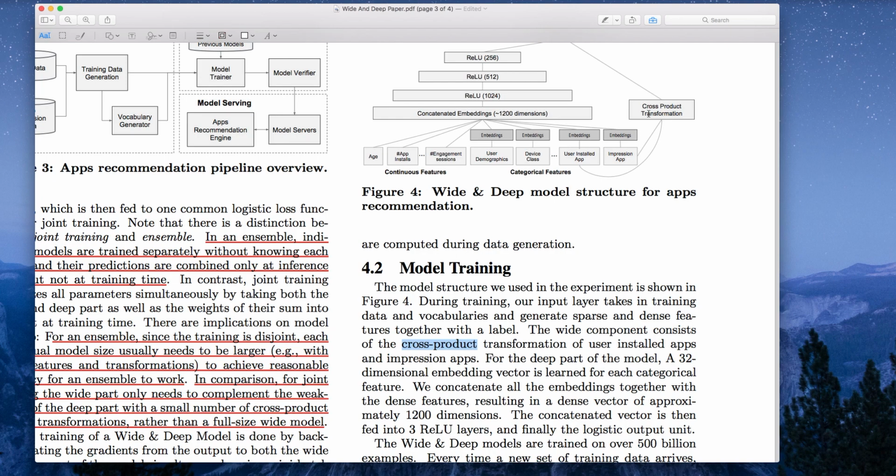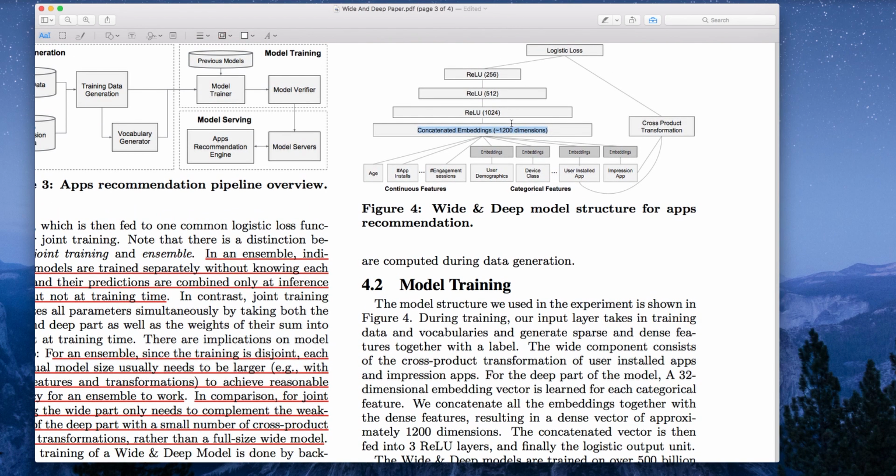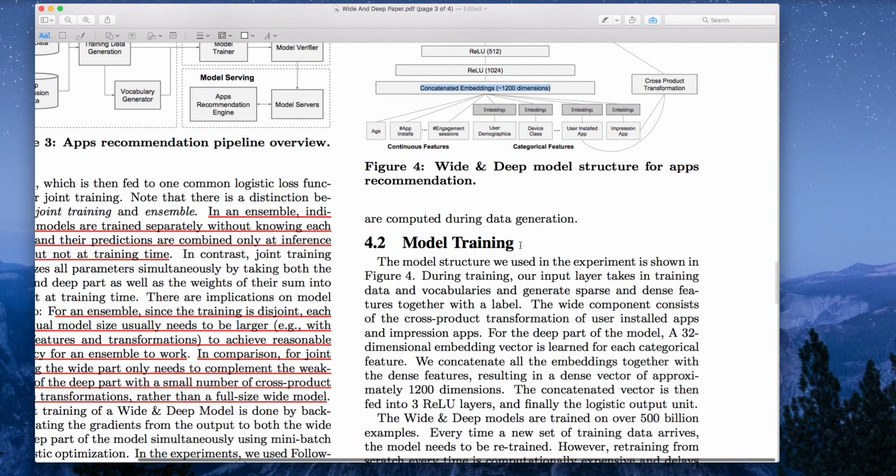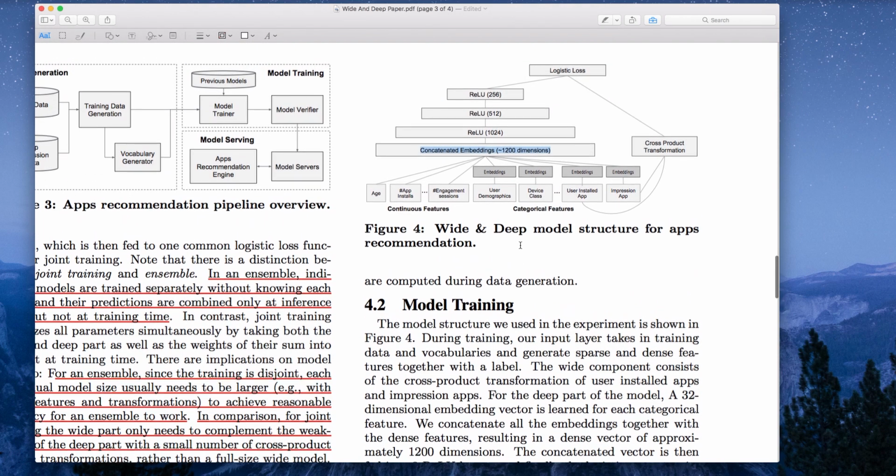So for the deep part, a 32-dimension embedding vector is learned for each categorical feature, right? We concatenate all the embeddings together. That's why you put them like this. They concatenate together into this giant dimension, 1200. Not so giant nowadays with a large language model, but for this type of model, it is pretty big. The concatenated vector is then fed into 3 ReLU layers. So these are the ones that we talk about. There are 3 layers.